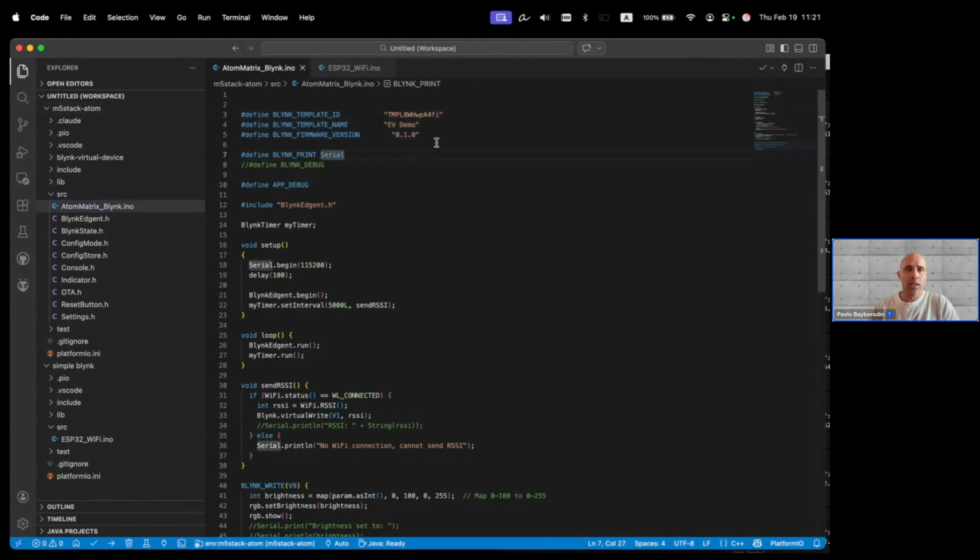So the setup is pretty much the same. We still need to do the templates. We need to define a lot of things. However, as you can see, there is no indication of the authentication token, no indication of Wi-Fi credentials, because you can use your phone to dynamically provision the device. And I will not show it today because it's a very straightforward process.